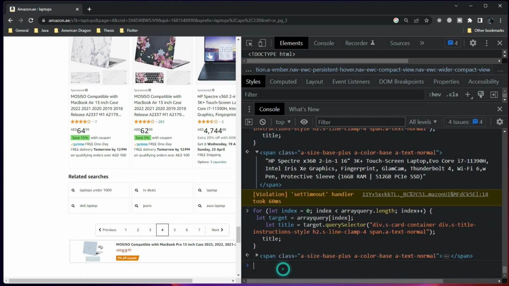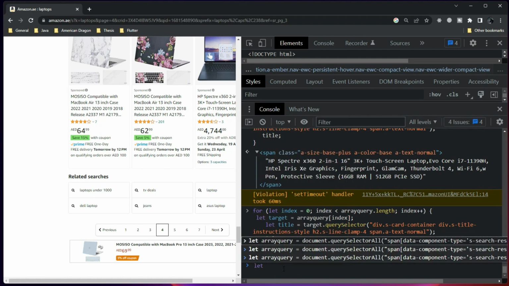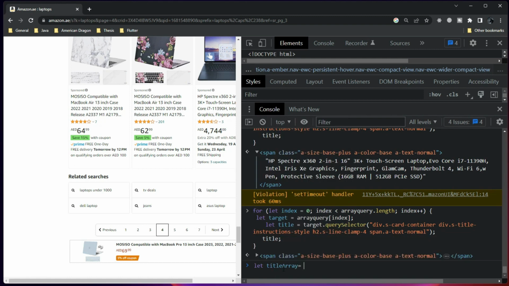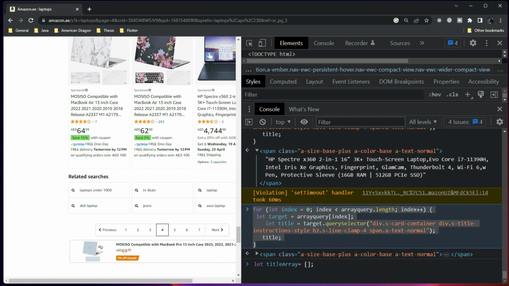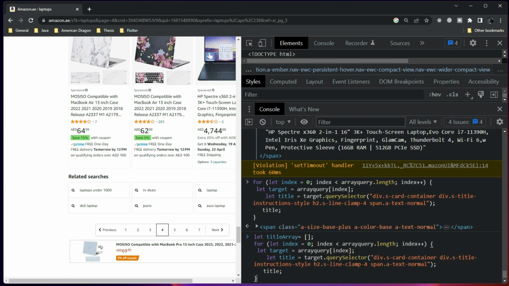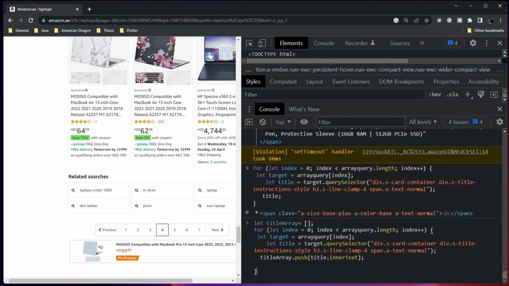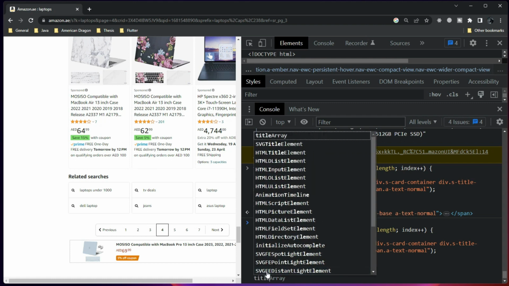We will just add one more variable called let title array is equal to an array, and then we copy our code here and say whenever we receive the value, let's title array dot push the title dot inner text. Maybe this will work or maybe it will not work, and just after all the for loop is done, just give me the title array.